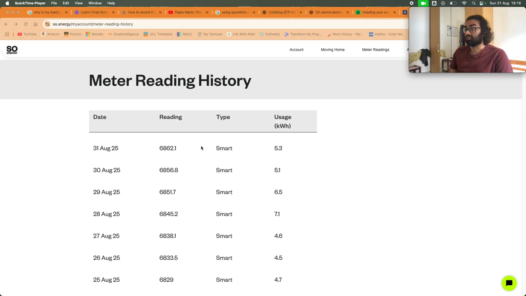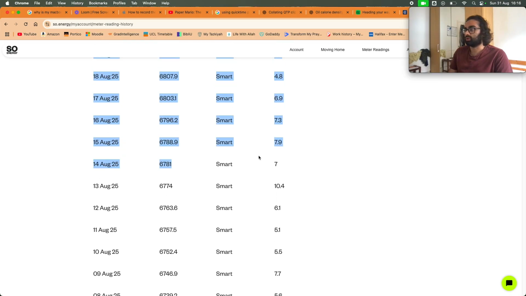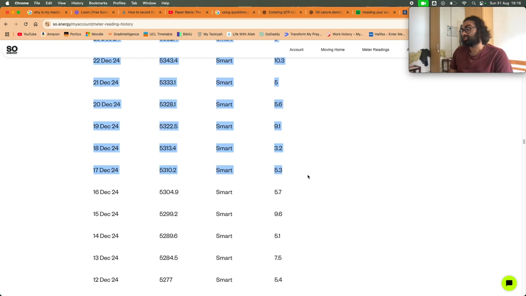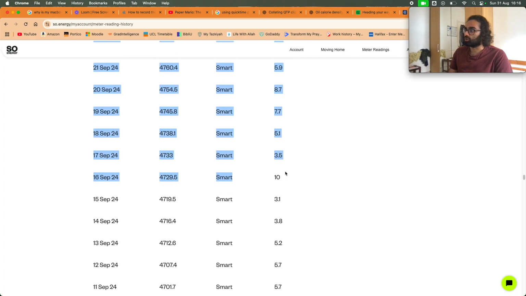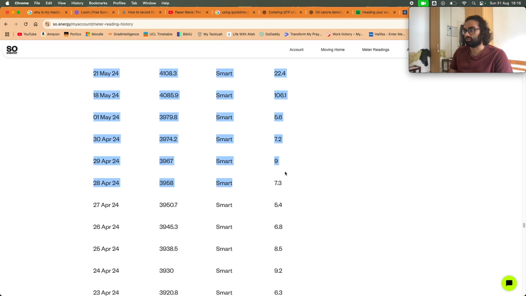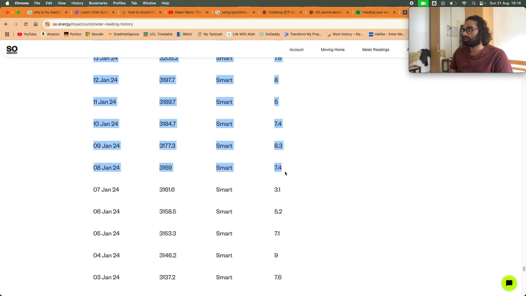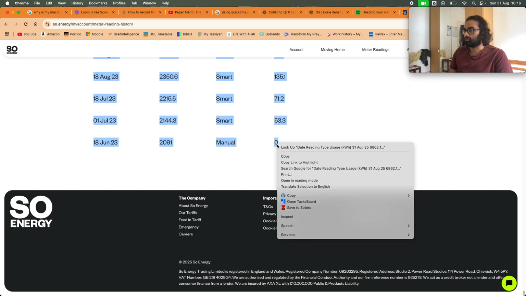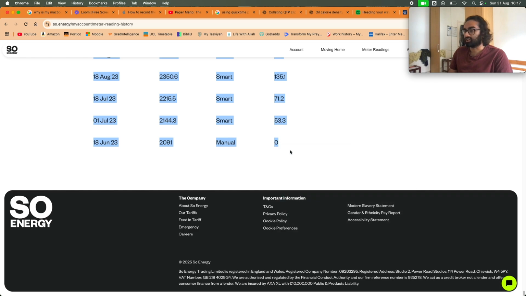What I'm going to do first is something fairly simple, which is highlighting all of this data. It is essentially in a table format visually, so it's fairly easy to just copy and paste it into Excel. Just going to copy all of that. Then I'll open Excel on my desktop.